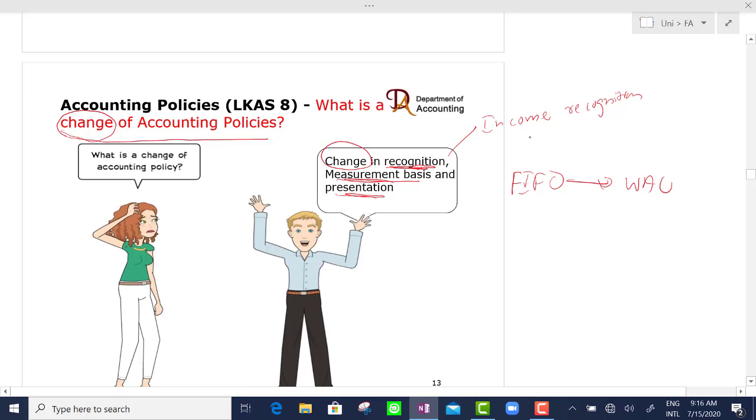Right? So the recognition changes. Right? Presentation. අපි හිතමු දැනට අපි use කරන nature based classification එක. නමුත් අපි හිතනවා function based එකට යන්න ඕන කියලා, expenses classify කරද්දී. function based.